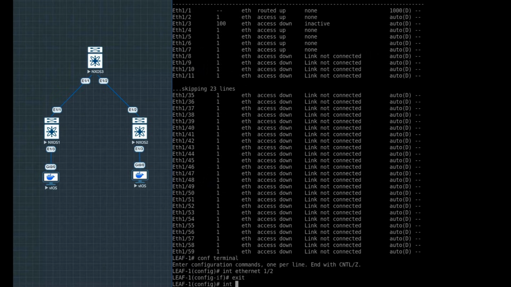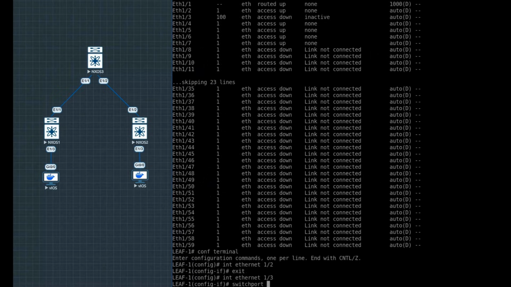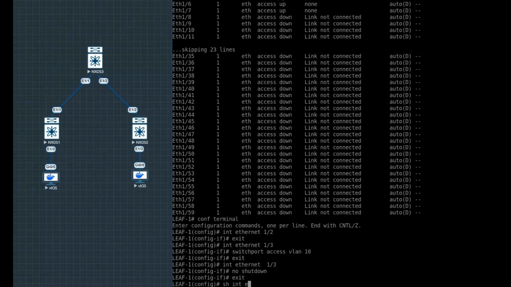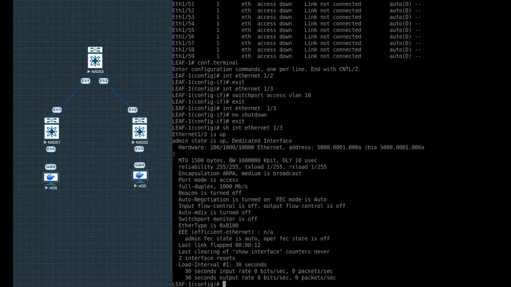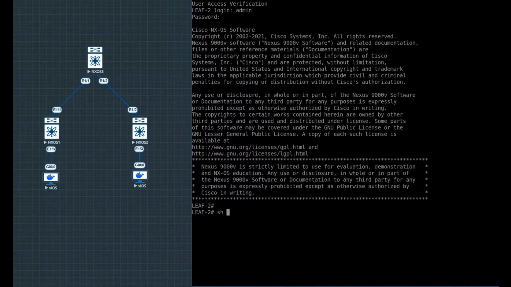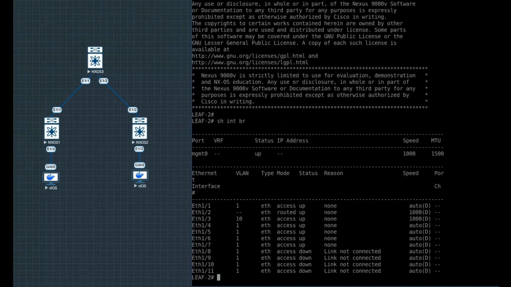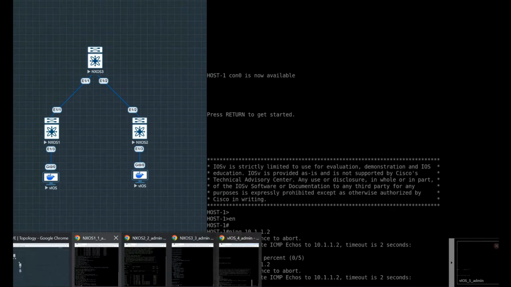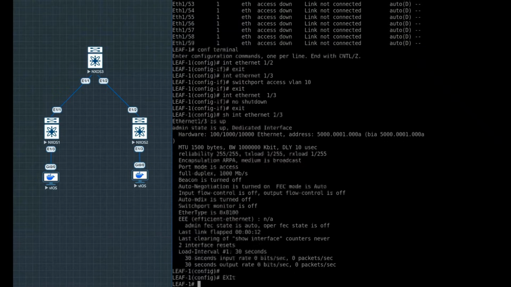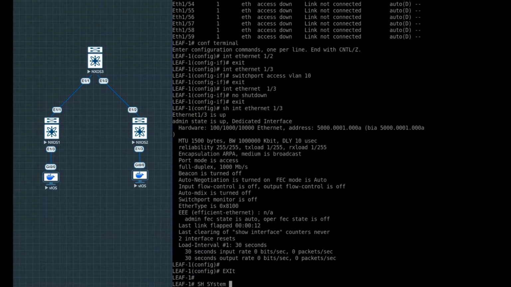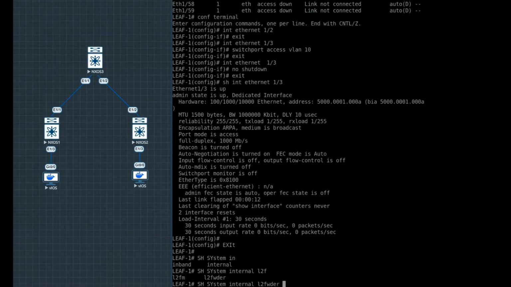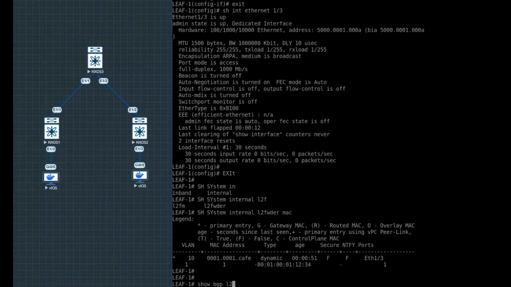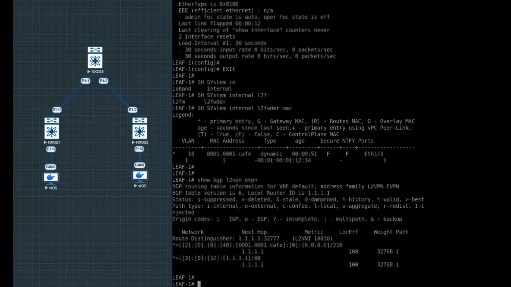So now for Ethernet 1/3, I'll make this port VLAN 10 and see what happens next. If you look at both sides, the interfaces are up now. Ping is still not done. I'll check the system internal L2 forwarder MAC, whether I'm able to learn. If you see here, in VLAN 10, it now learns the MAC address. Now BGP will be able to advertise that.